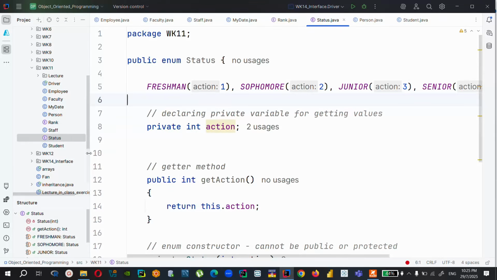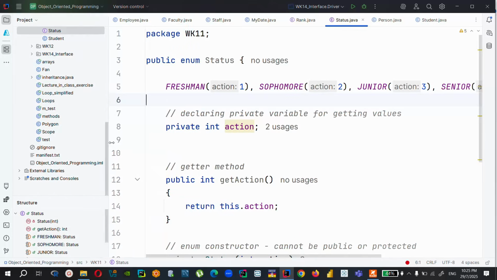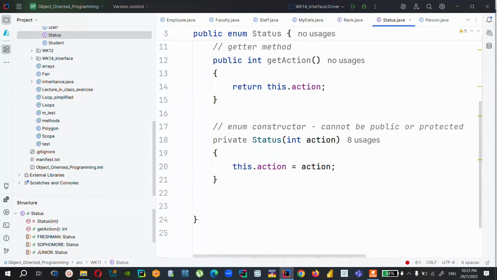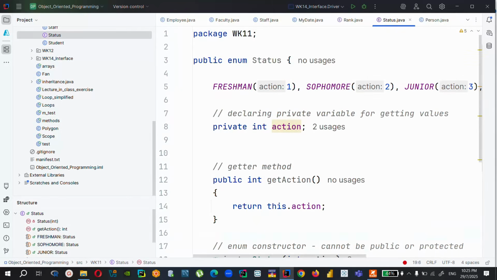So right now we are creating an enum in a different way, where we will have a constructor, but this constructor cannot be called by an outsider. It's made private, and this can be called only within this enum. I'll say an enum is a special class.